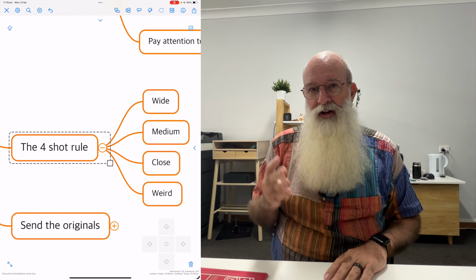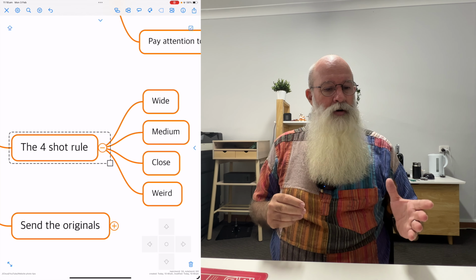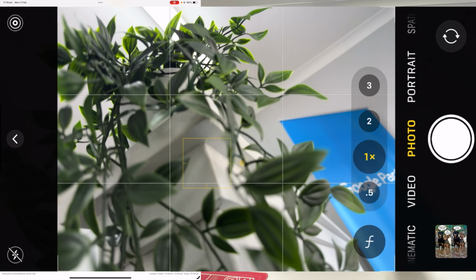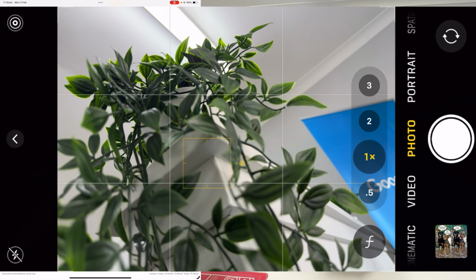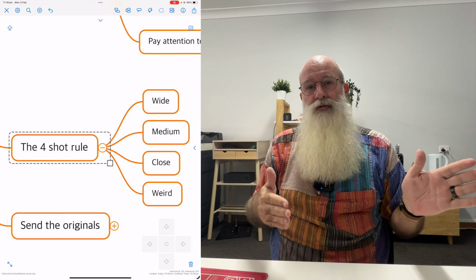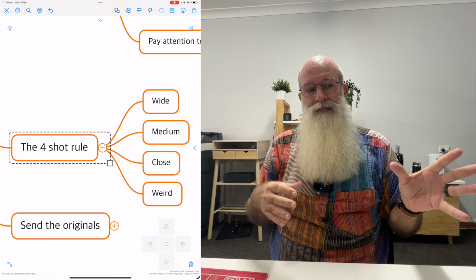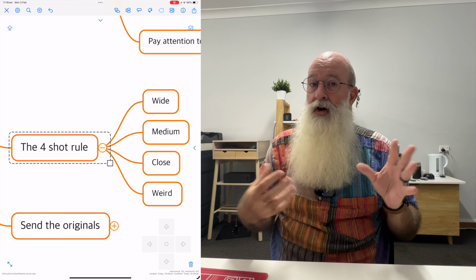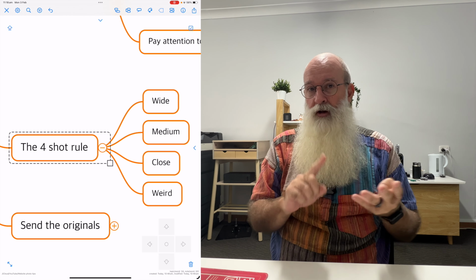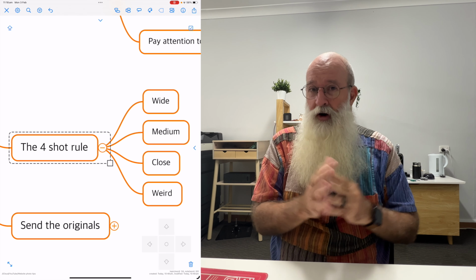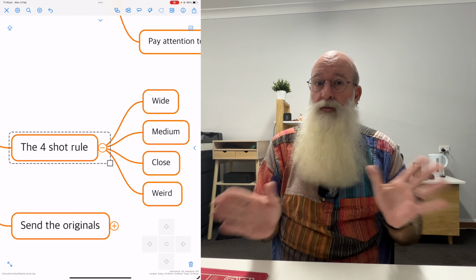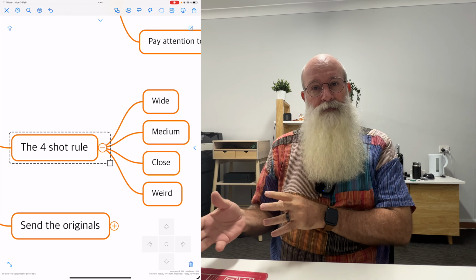And then the fourth one, if you're feeling a bit creative, is weird. So this is where you might change the angle a bit, get down on the ground and take the photo up at something, or high up and down, or sort of through something else. Be a little bit creative with this one. Take a photo that's not the normal kind of photo or the normal kind of angle that you would expect to see. So if you think about those 4, wide, medium, close, weird, if you take 4 photos like that of everything that you need to take a photo of and send to me, one of them will be useful in the context of where I need to put it.